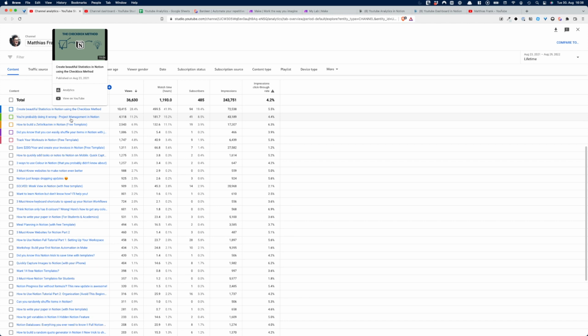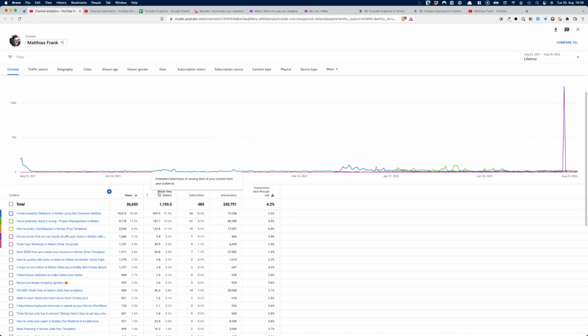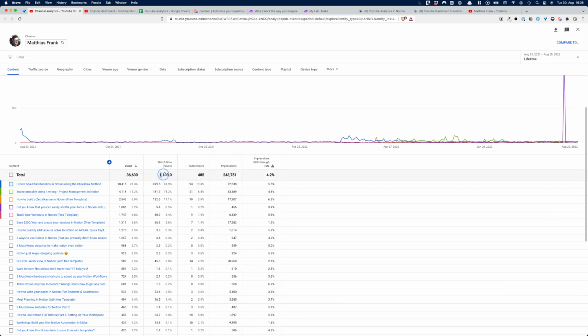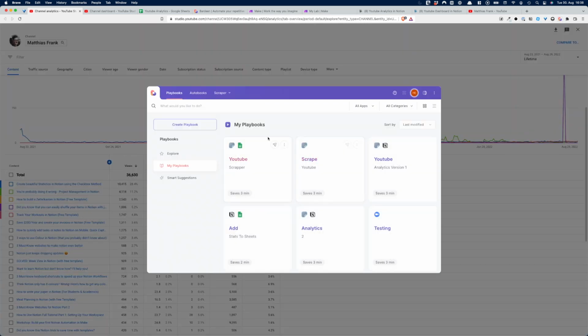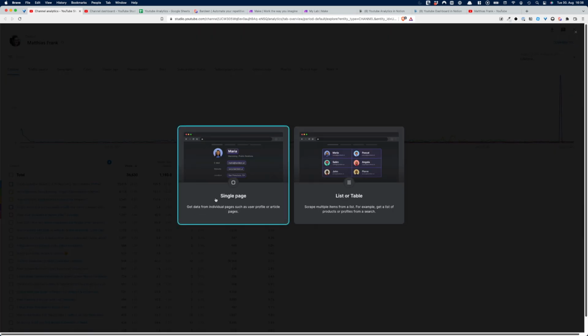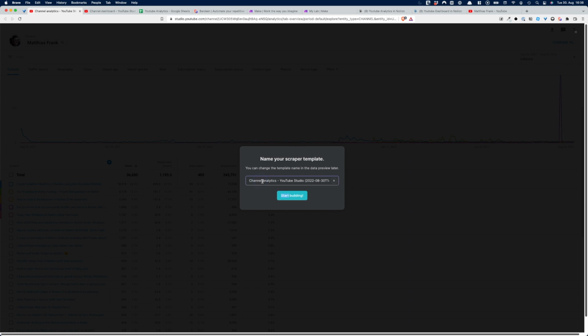It's just the same. You click on the two list elements and then pick the individual information that you need from it. But we are going to do something else. We're going to grab the watch time and our subscriber number from this page. So again, we click on Bardeen and we click on scraper, new scraper template. This time it's a single page because we only want 2 small bits of information.